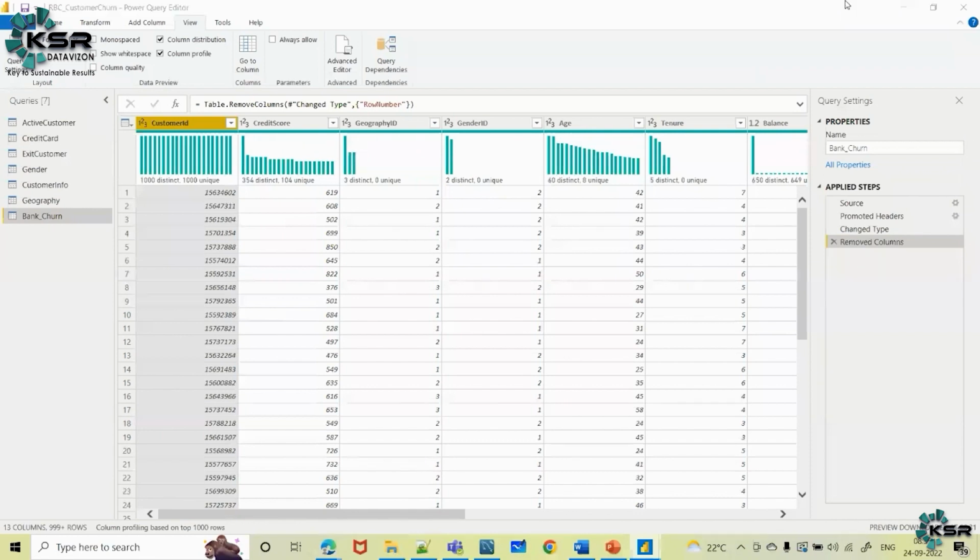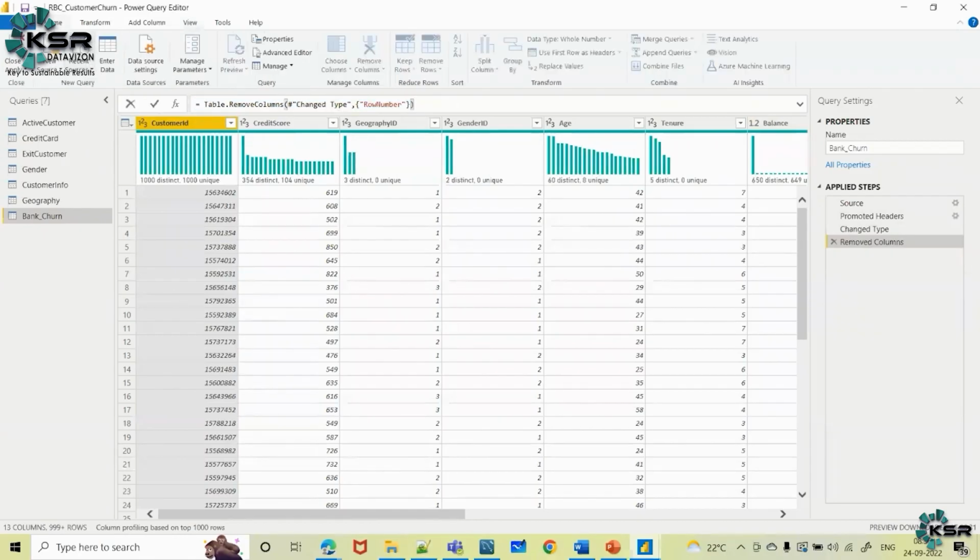So this is also an interview question, right? Whatever transformations you do, where will they be recorded? Everything will be recorded in the applied steps. Any transformation you do will be recorded in these applied steps. And what is M code? M code is nothing but whatever you do here, every step you do here, at the back end it will be recorded as a step. These steps are nothing but M code. Okay, so this cleaning is done now and I'm clicking on close and apply.